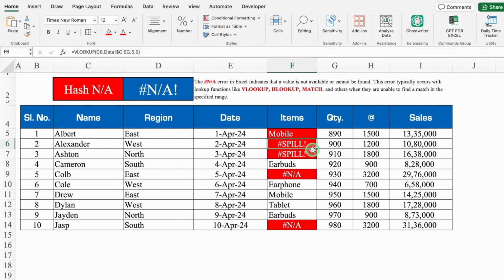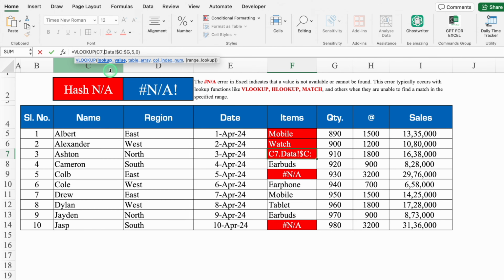Spill error. Let's cross check the formula. After the lookup value, instead of a comma, by mistake I have put a dot or full stop. Let's delete this and put a comma. Enter. Over here I have got the same thing. We'll remove the dot, we'll put a comma, enter. So two errors got removed.